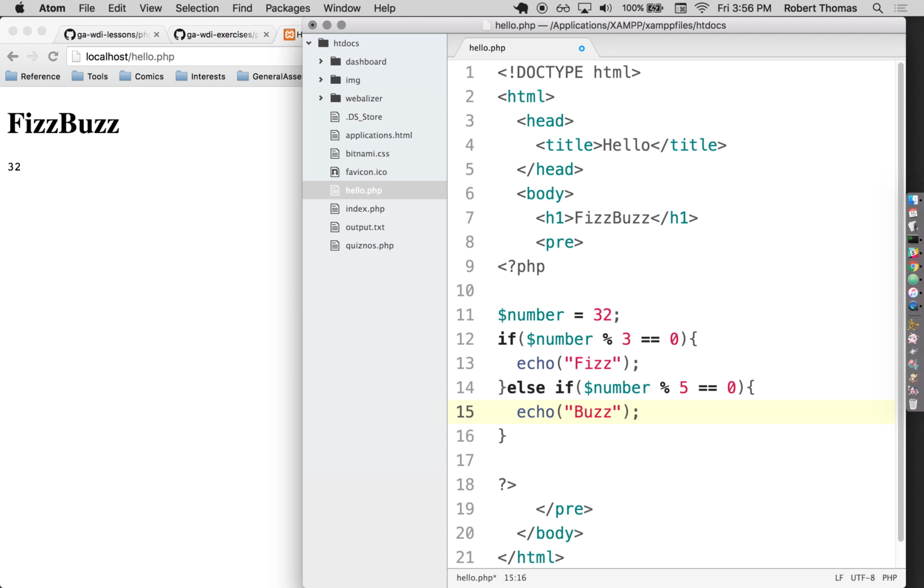Can anyone remind me what modulus does? Yep, yeah, it's the remainder. It's not just if it's divisible by, it's the remainder. So if I do 17 modulus 5, the answer will be 2, because 5 goes into 17 3 times, and then 2 is left over. The modulus is what's left over, aka the remainder.